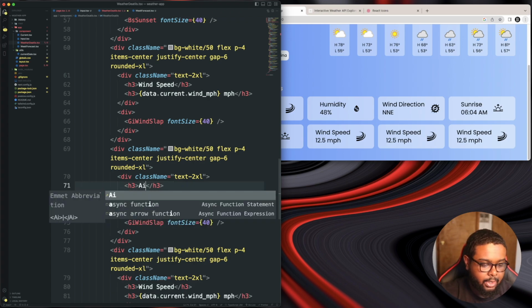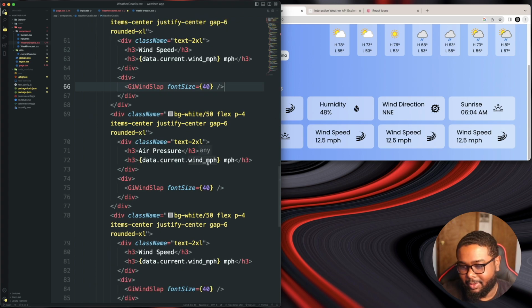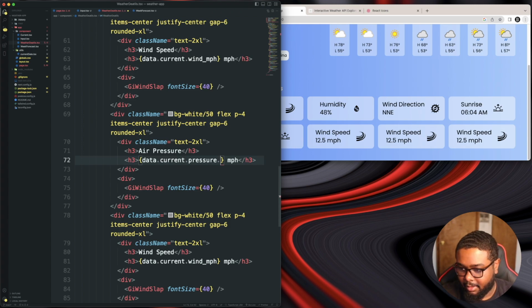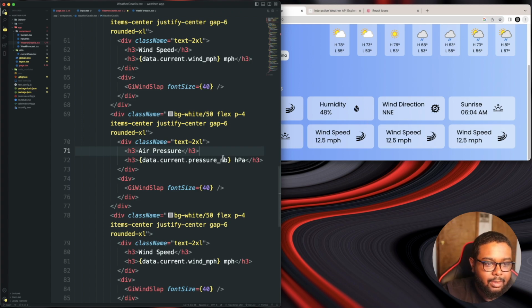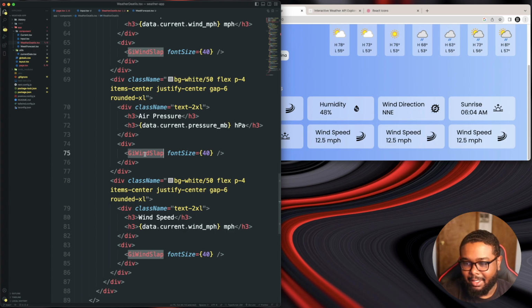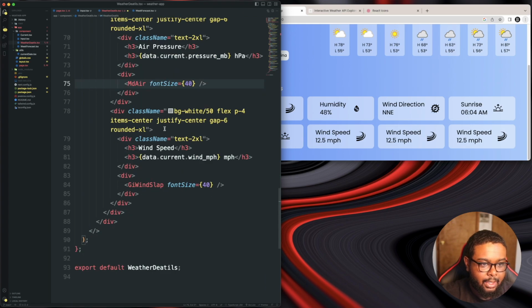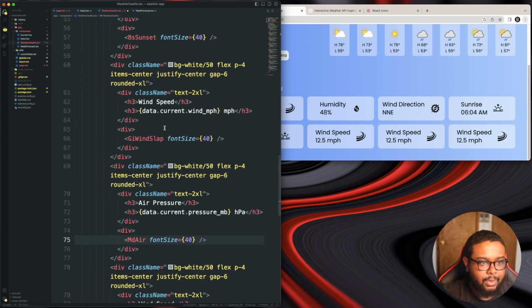So we got air pressure next. I don't look at half of this stuff when I'm looking up weather, so this is for the people that actually look at this stuff. The data.current, and we're doing pressure underscore mb, and after this we gotta put hPa. I don't know what that is. I just know that's like air pressure measurements or something like that. I'm gonna do MD air for the icon, and I must have skipped one. I skipped one. I guess we can just put feels like here.